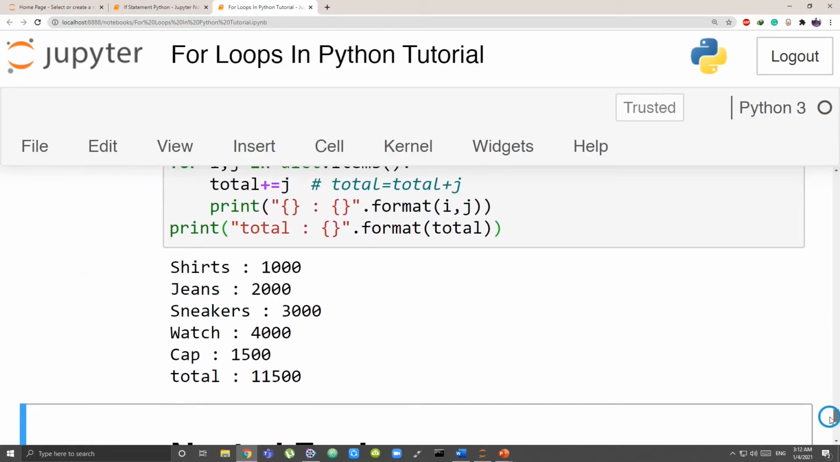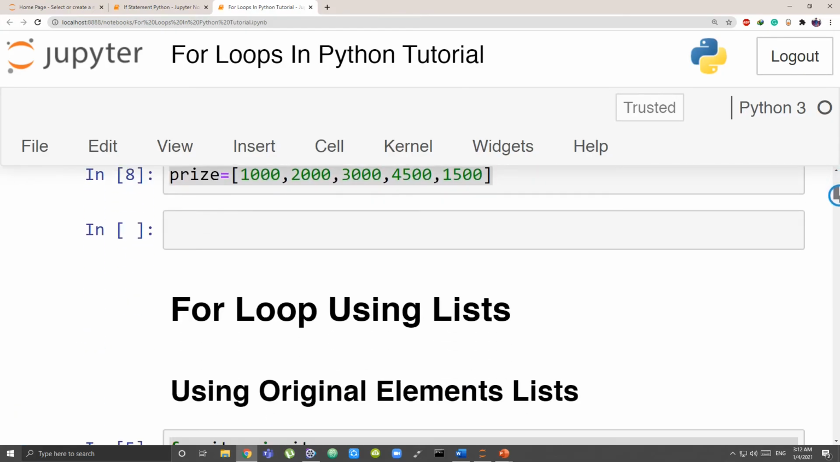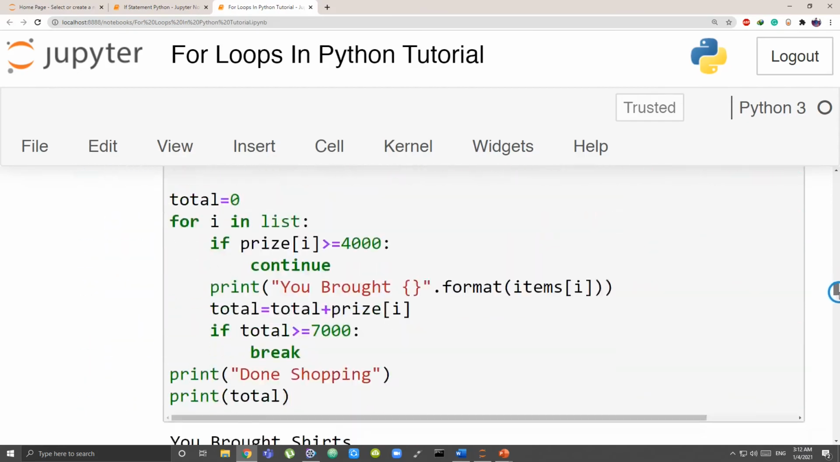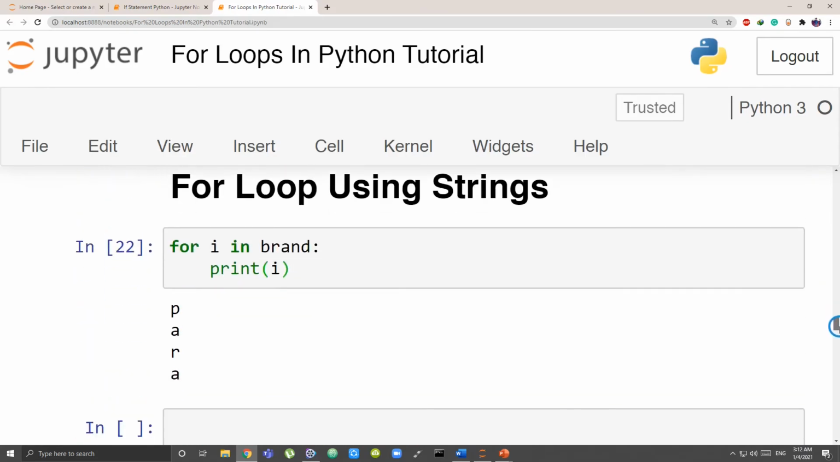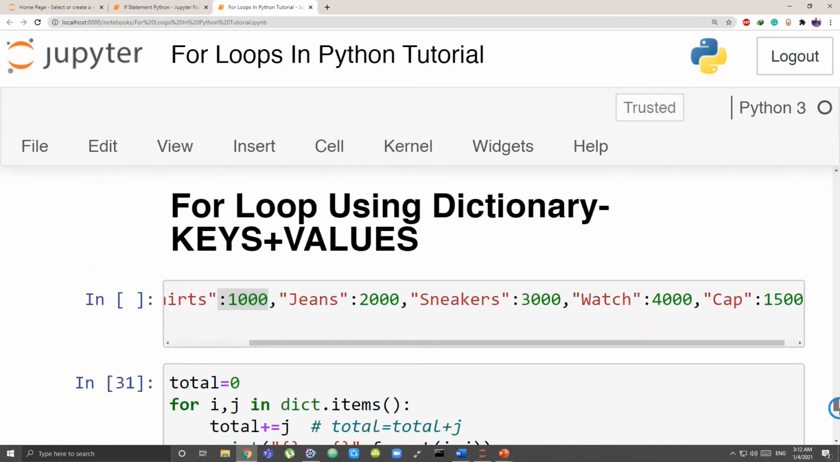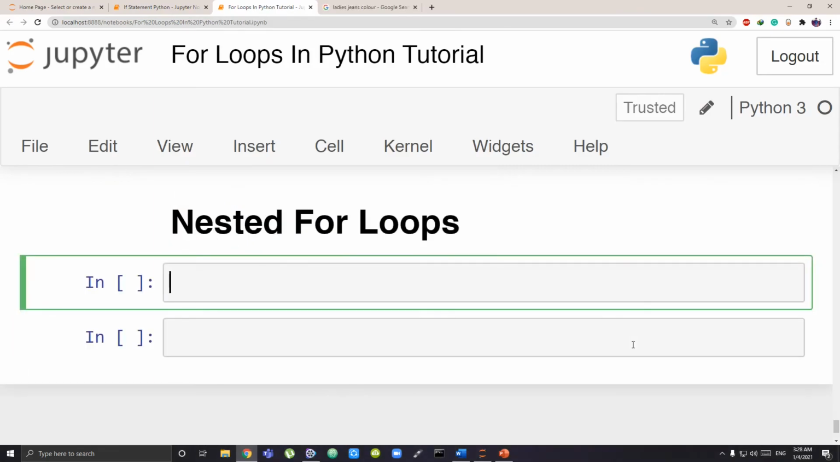Now for loops are done with. What all have we done? We have done using for loop for list iteration, then continue statement, break statement in for loop, then how to iterate over a string, how to iterate over dictionary keys, dictionary values, and dictionary key plus value. Last we have the nested for loop. Now what is a nested for loop? It is basically a for loop inside another for loop, and as many inside for loops as you want, you can have. But here we look at one more for loop inside a for loop. That is the most common thing we do in Python.